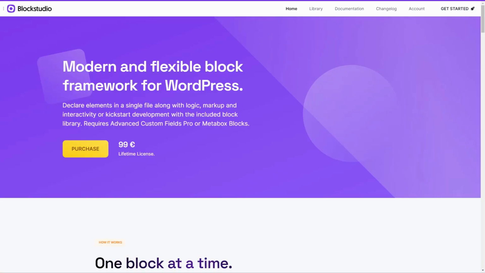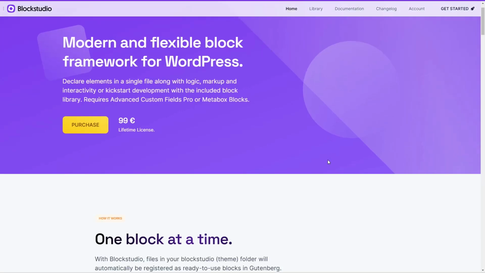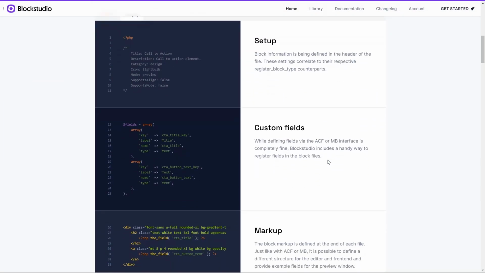Let's start out taking a look at the Blockstudio website and what the Blockstudio plugin is. It's a helper for the premium, the Pro versions of ACF and MetaBox. It's in essence a wrapper around their block creation process, and it's a huge simplification. In this video, I'm just looking at the absolute simplest use case where we can get going to define an ACF block and its HTML output in the smallest amount of code possible.